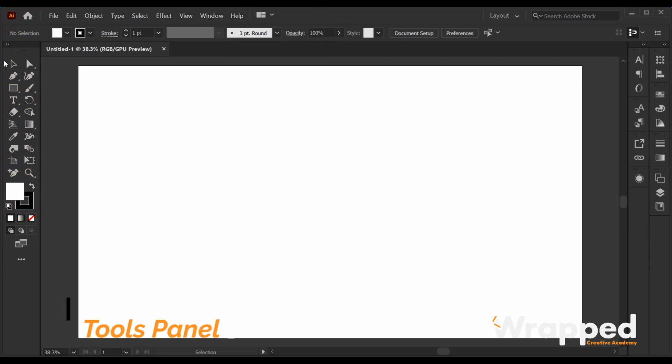Then we have the tools panel. Since we know that Adobe Illustrator is a creating and illustration tool, most of the work is done using the tools. In these tools we have creating tools, selecting tools, and editing tools. In one of our next videos we are going to talk about the tools specifically. Then we have the control panel below the menu bar. The control panel basically consists of options based on the tool you click.